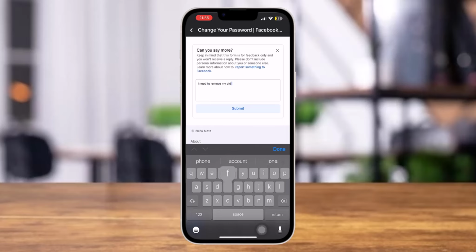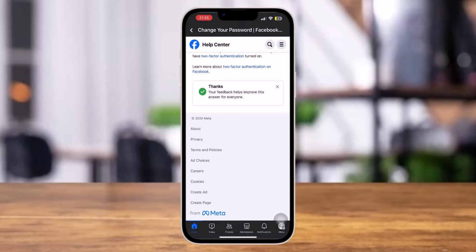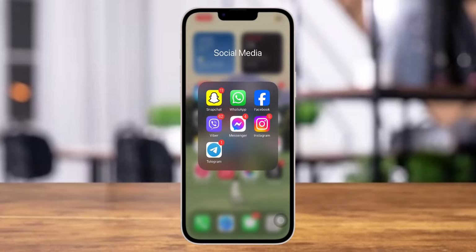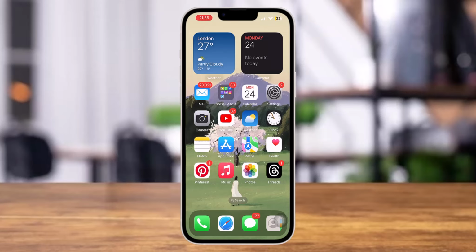So I'm going to type this issue over here. After typing in my issue, I'm going to tap on Submit, and this in turn will submit my feedback to Facebook. And then in order to delete your old Facebook account without email, phone number or password, you would constantly need to report your old Facebook ID so that Facebook can actually take a step to disable your old Facebook account. So that's it for today's video, and at last, don't forget to subscribe to our YouTube channel.